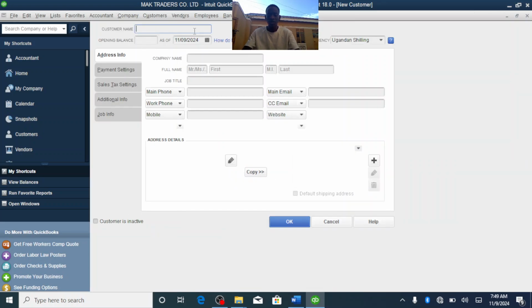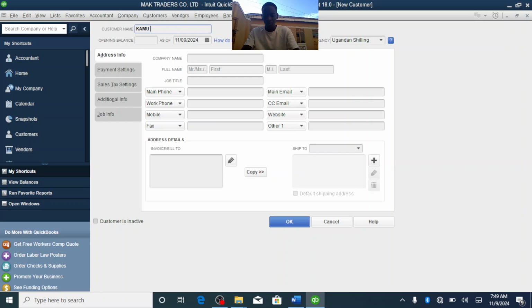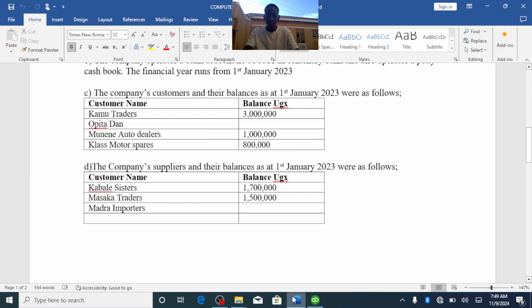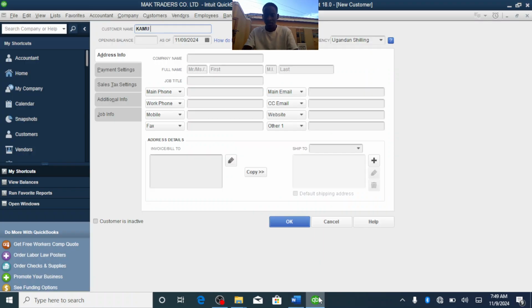Then I'll come here and write the first one, who is Kamu Traders, and it was the opening balance of 3 million. Then it was on 1st January 2023. They're doing that. Say okay.